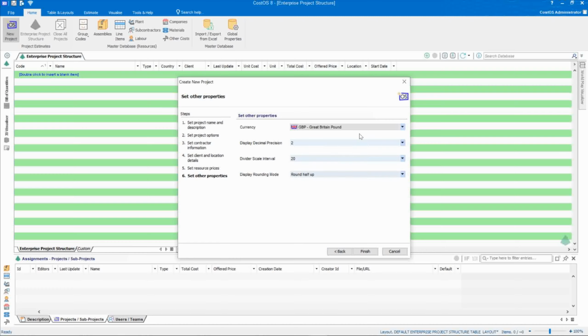Finally, we're on to quite an important bit. This tells us the currency we want to use. This is for line items specifically. I'm not entirely sure what the divider scale is at the moment. The display rounding mechanism is how fractional elements, so the third decimal place, are handled. Round down or floor, as it would be in Excel, ceiling in Excel, and then half down, half up. That tells you what happens at the 0.5.